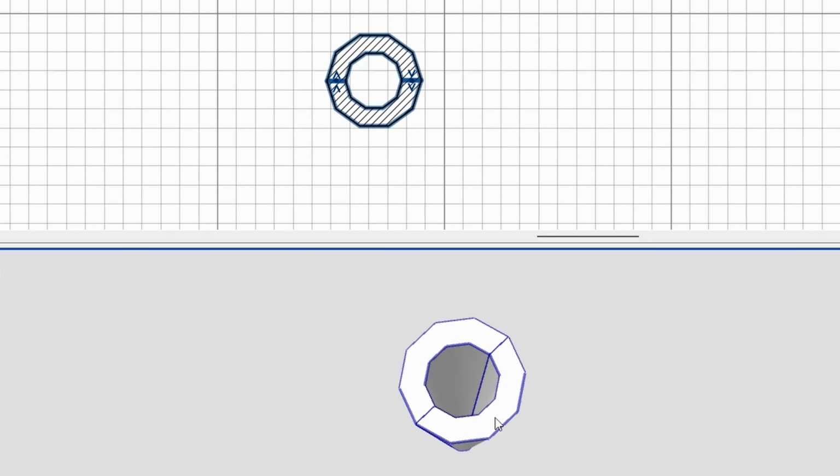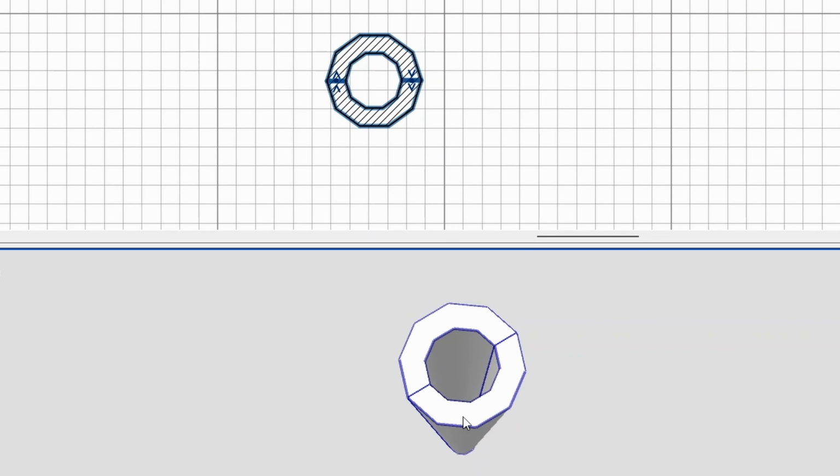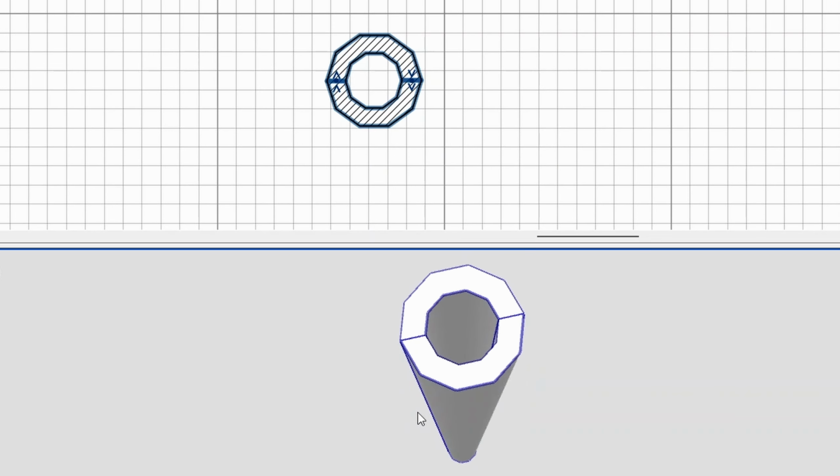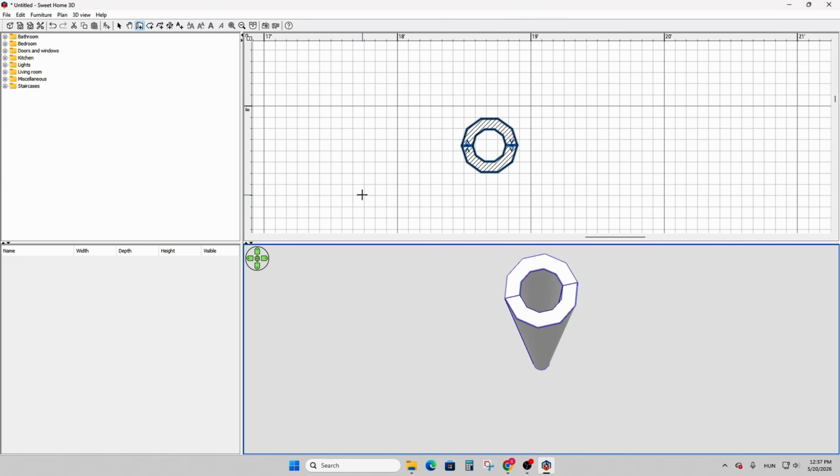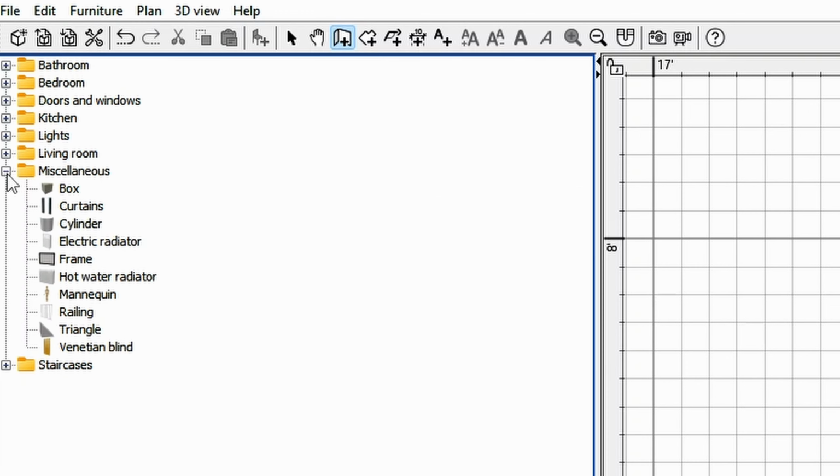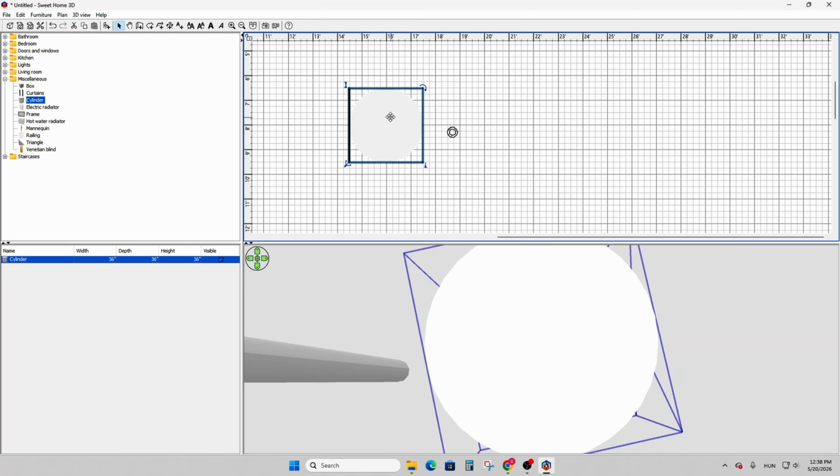As you can see, the column cross-section has become quite angular. If you need a narrow round column, a better solution is to use a resized cylinder. To create this, just go to the Furniture library, Miscellaneous, and drag and drop a cylinder to your plan.